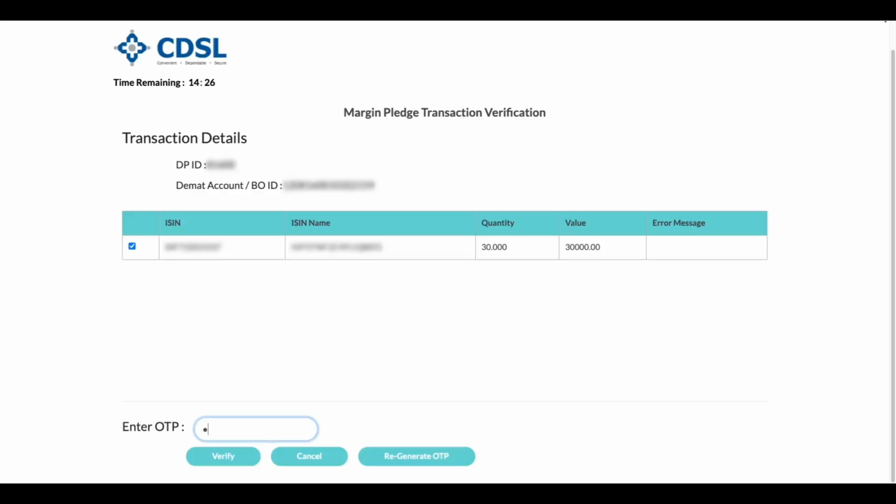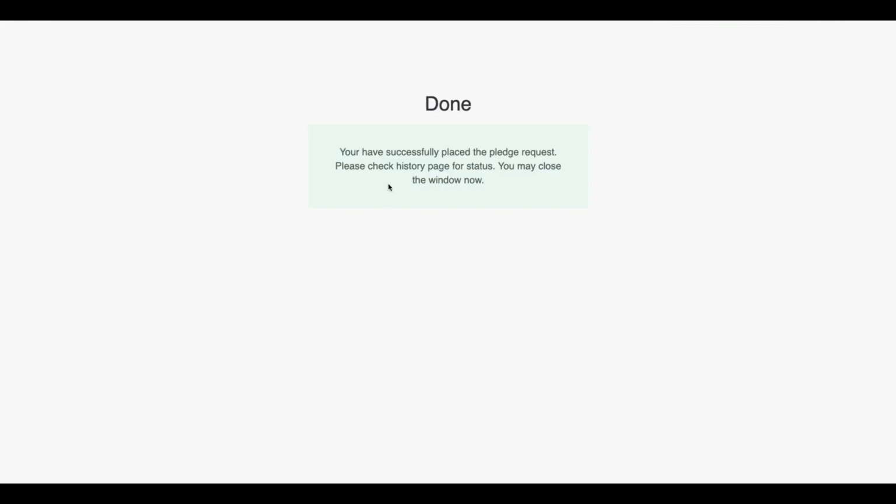Now enter the OTP and click on verify. Here you can see you have successfully placed the pledge request. Please check the history page for status. You may close the window now.